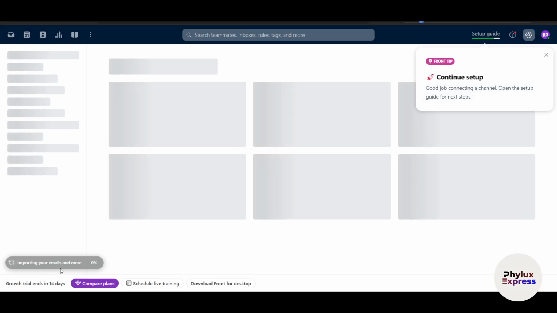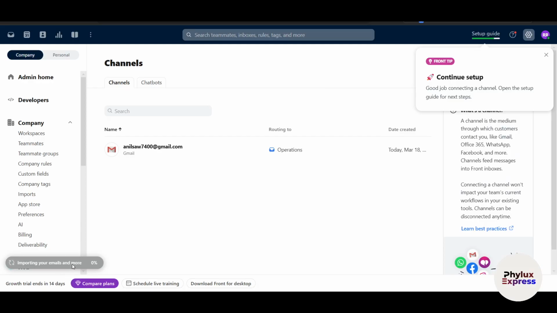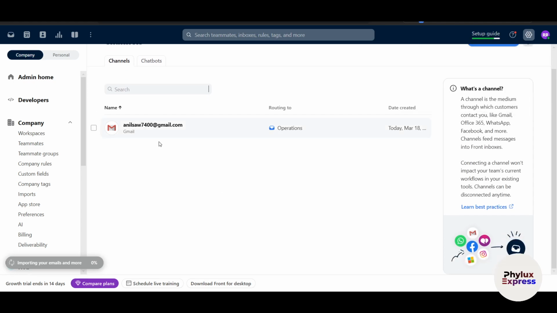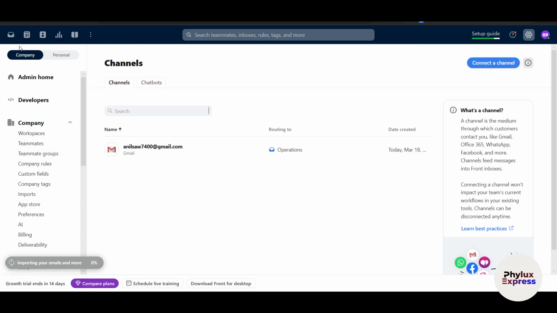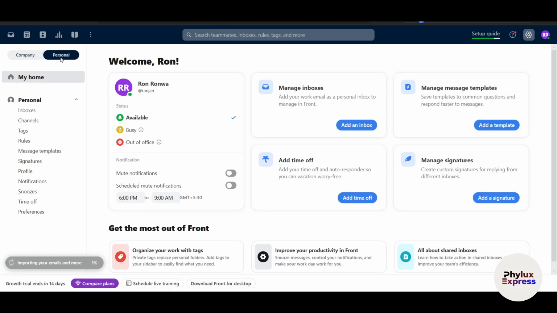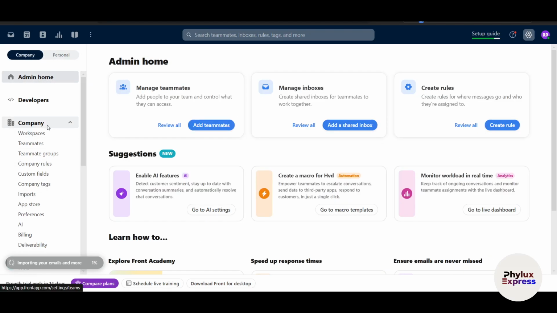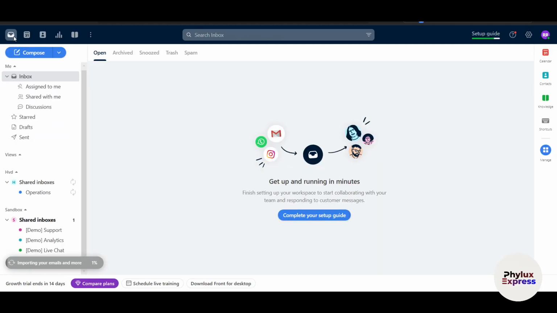It will take a few seconds to import your emails. As you can see, it's importing until 100%. Make sure your tab is open while it's importing. Now here we are in the company section. This is the personal section. We will come back here later, but let's get back to the inboxes section. Right now it's importing, that's why it's showing a circular motion.